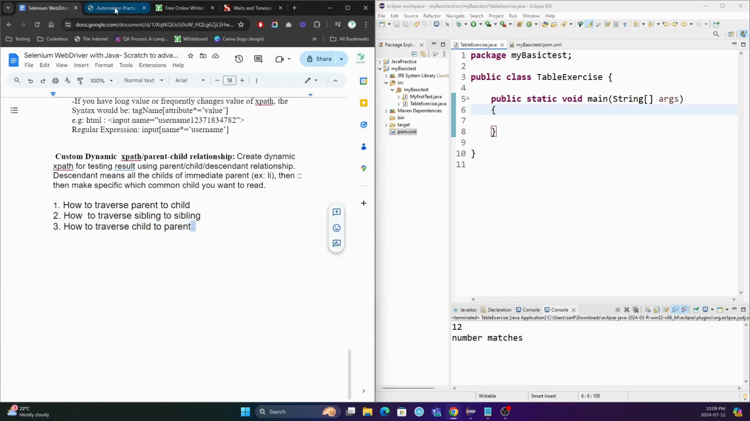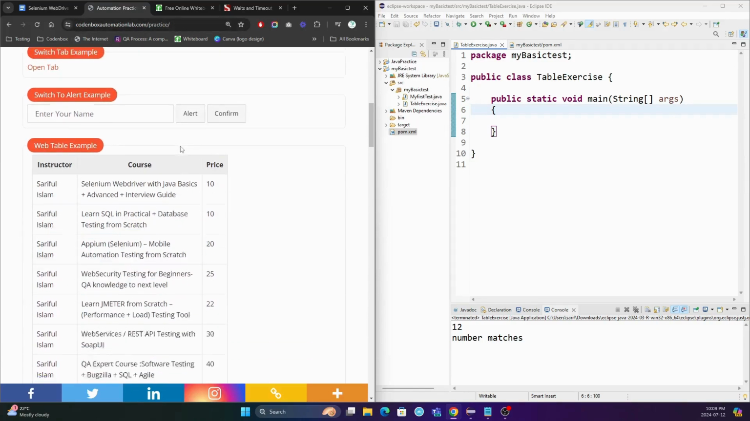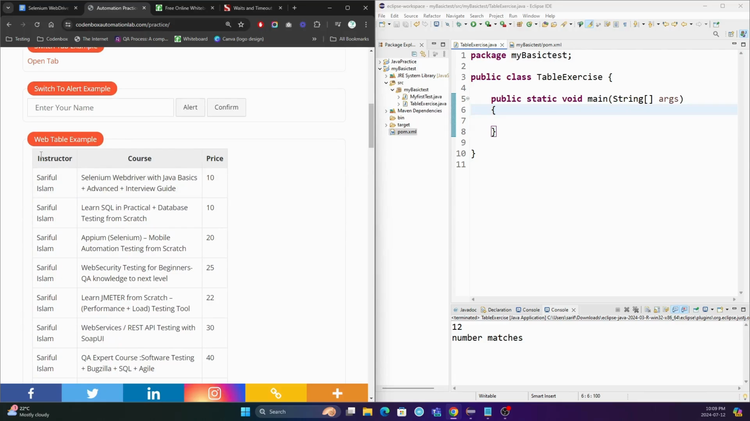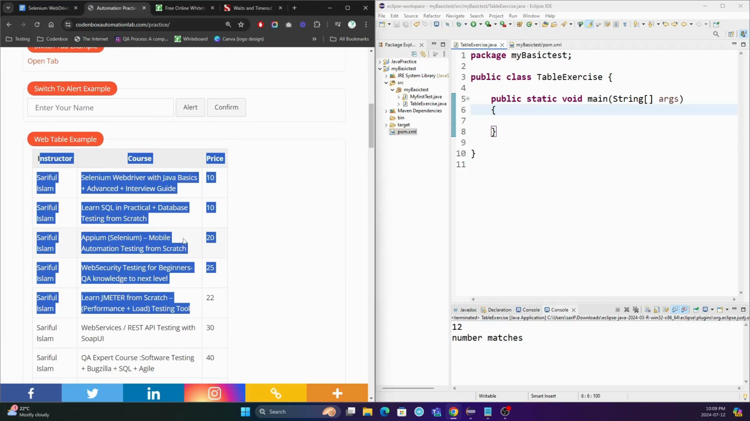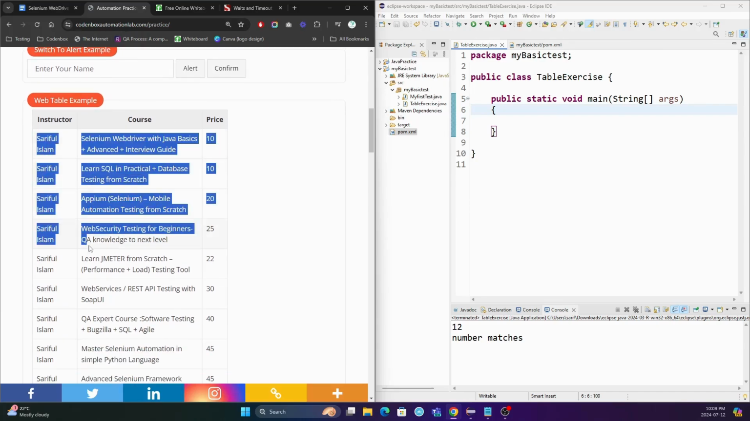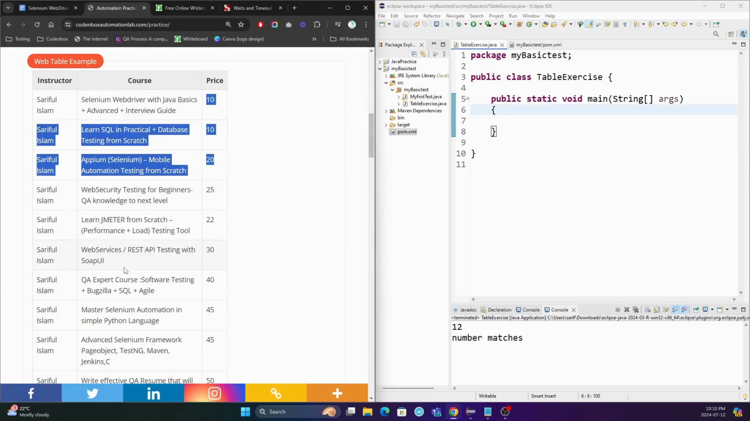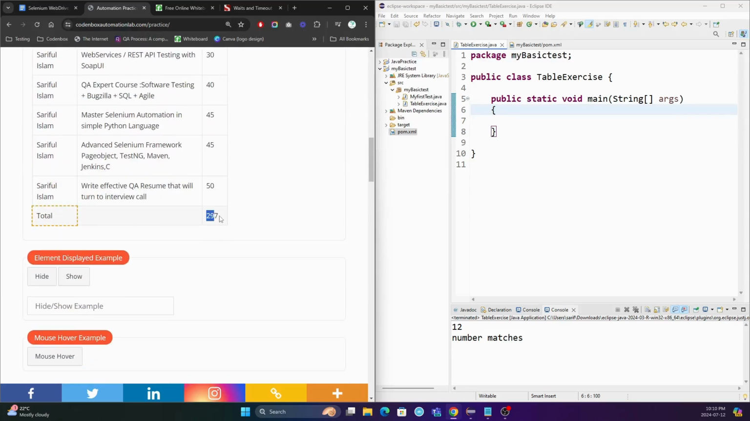So as an example, in our Code and Box Automation Lab practice link, there is a table. You can see there is a table over here, so we're going to use this table. Our exercise is that in this table, you can see there are a number of rows. There are a total of 12 rows, and there are 3 columns in each row: instructor, course, and price. In the third column, we have a price, and the total price for all the rows, if we add them, is 297.